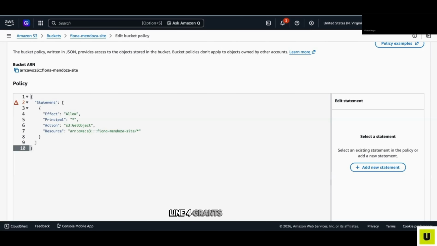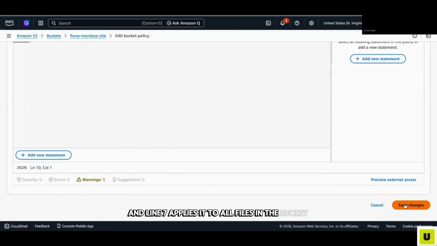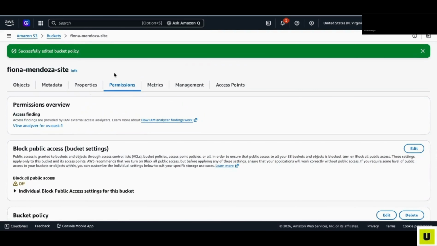Line 4 grants permission. Line 5 makes it public. Line 6 allows read-only access. And line 7 applies it to all files in the bucket. Click Save Changes to apply the bucket policy.